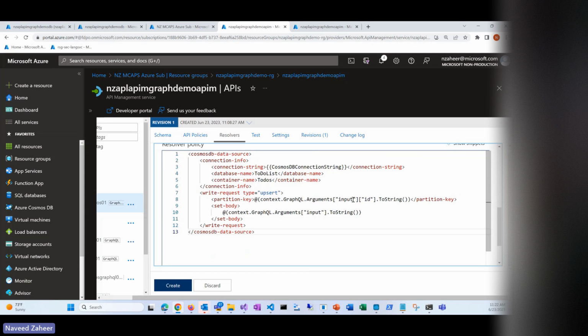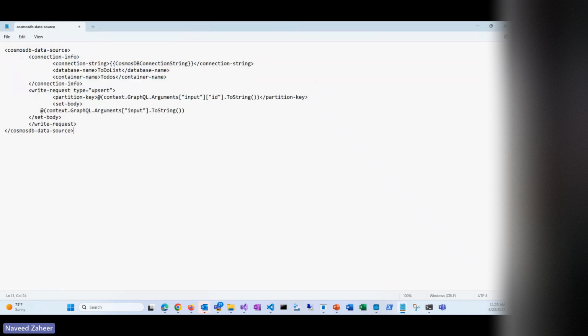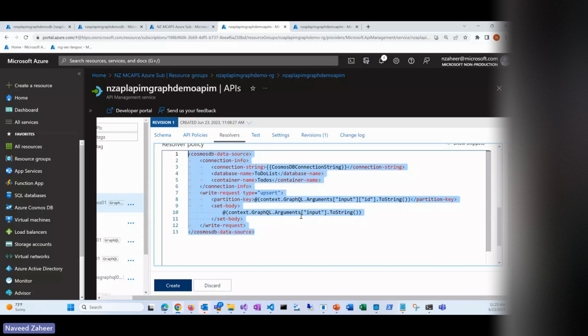Okay, I want you to spend just 1 minute on this code with me. First of all, this part is same as the other resolver. This is just where it is going, what database we are targeting, things like that. This is the write request, and it is an upsert. So if the item exists, it's going to update it. If it doesn't exist, it will create it. What is the partition key of the item? It is in the arguments. Okay, so let me just copy this in the notepad here, and we will take a look at it with the mutation query. Okay, that's that.